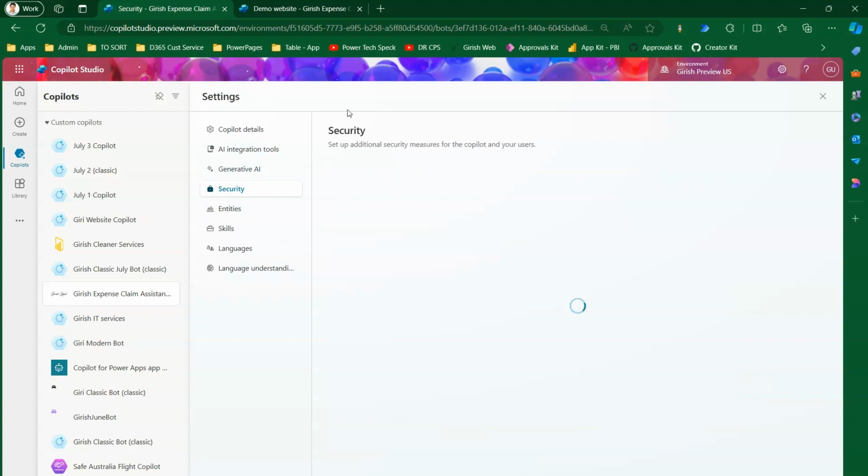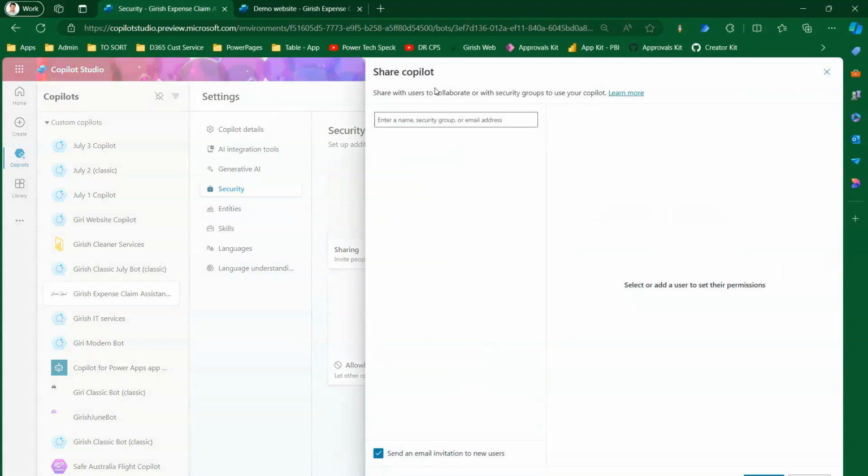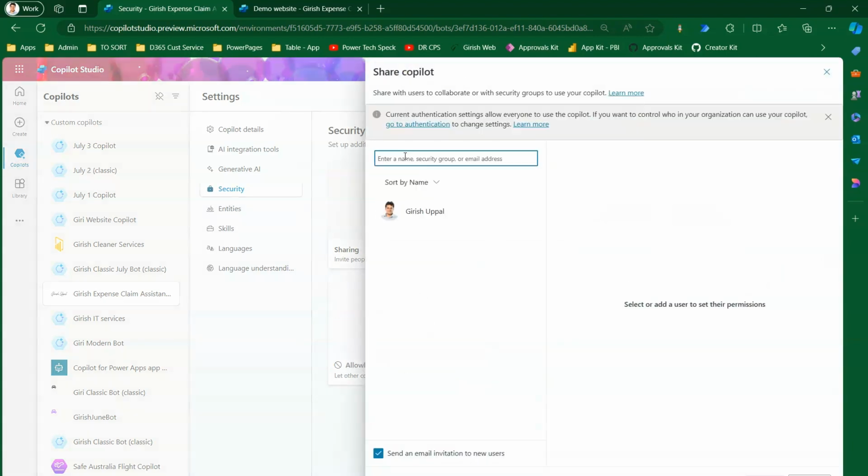From a security perspective, you can set up additional security measures. Now security is split into multiple options. One is sharing, which we have already seen. If you want to share this bot with your users, or if you want to share or collaborate with different users, here you can do that.